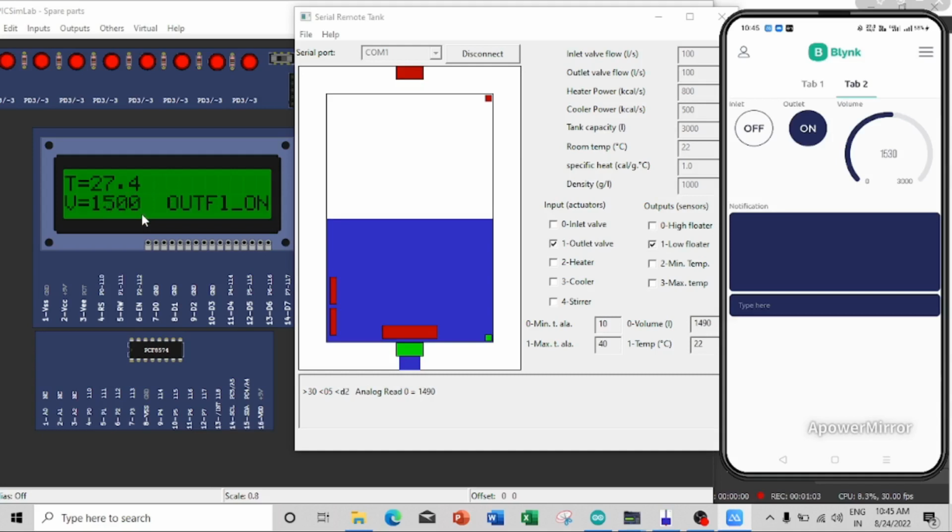Whenever it reaches below 1500, yeah, it reaches below 1500, the inlet should turn on. As we can see, the inlet is turned on now, and a notification has popped up here saying that the water level is less than 1500 and the inlet has turned on.